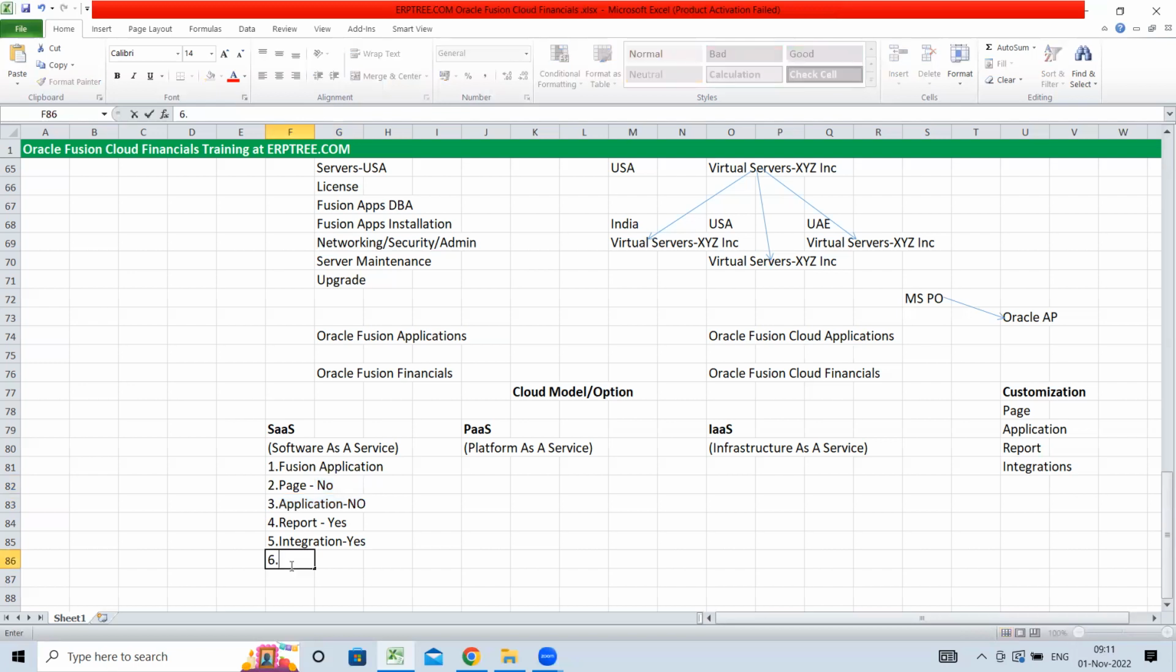When you say customizations, reports and integrations are also customizations. Those are possible. Creating new pages and applications is not possible. So simply you can say customizations: no in case of SaaS, except report creation and integrations. So this is what we have to understand.